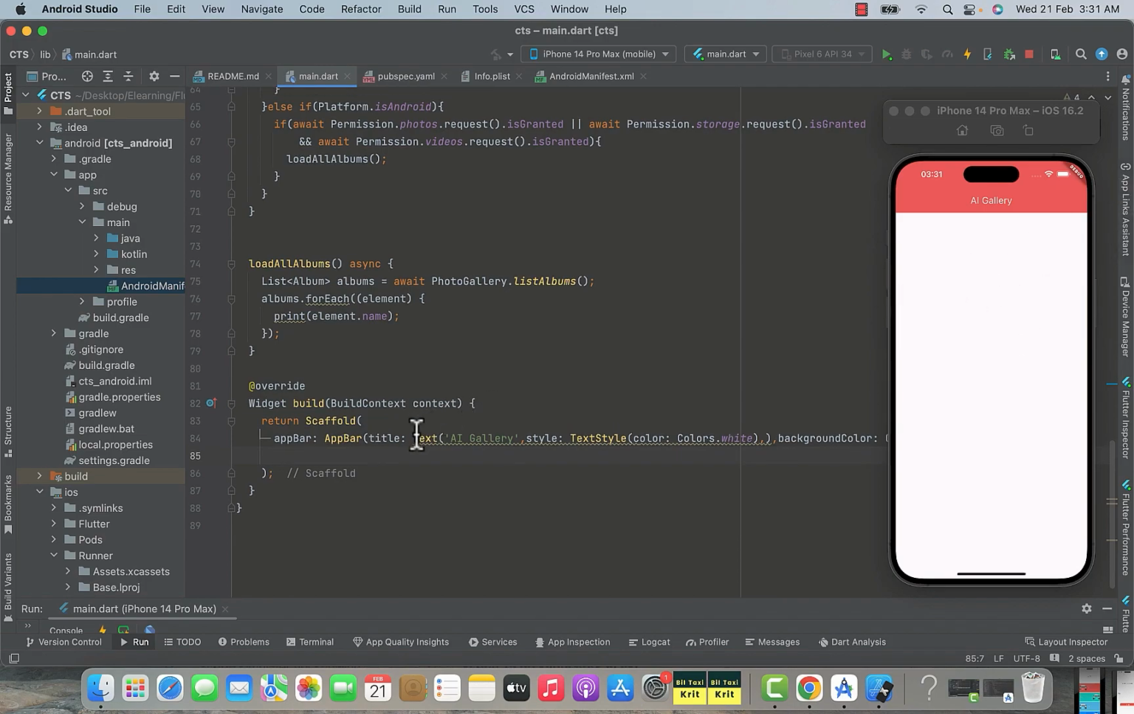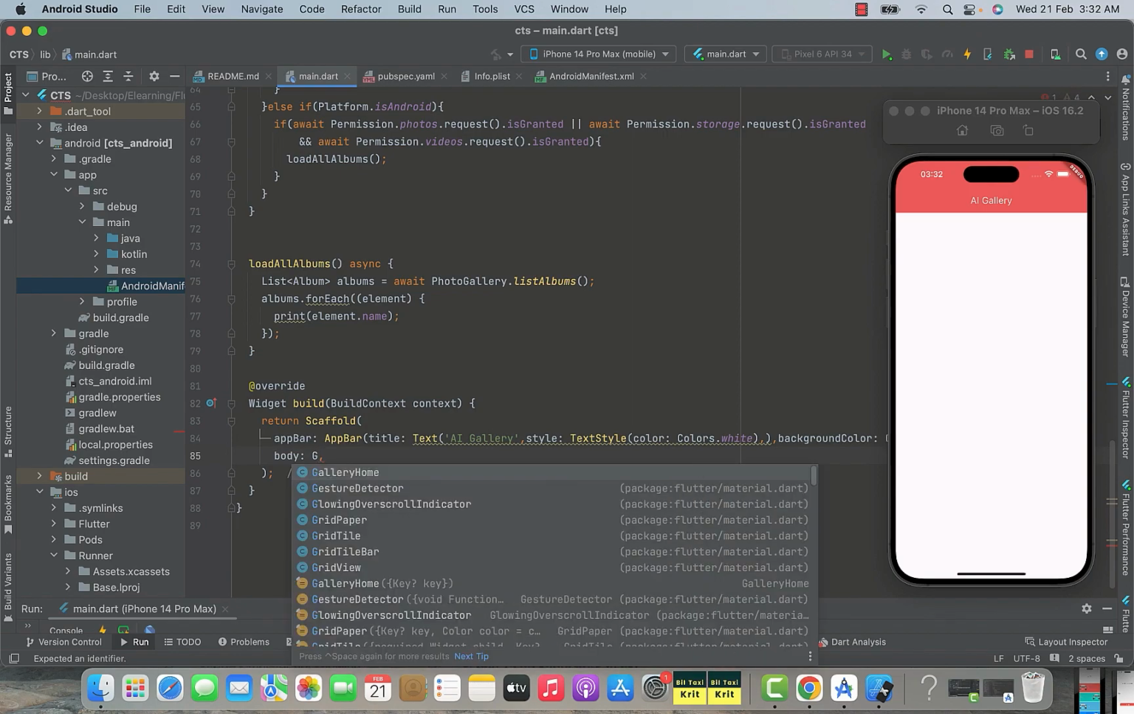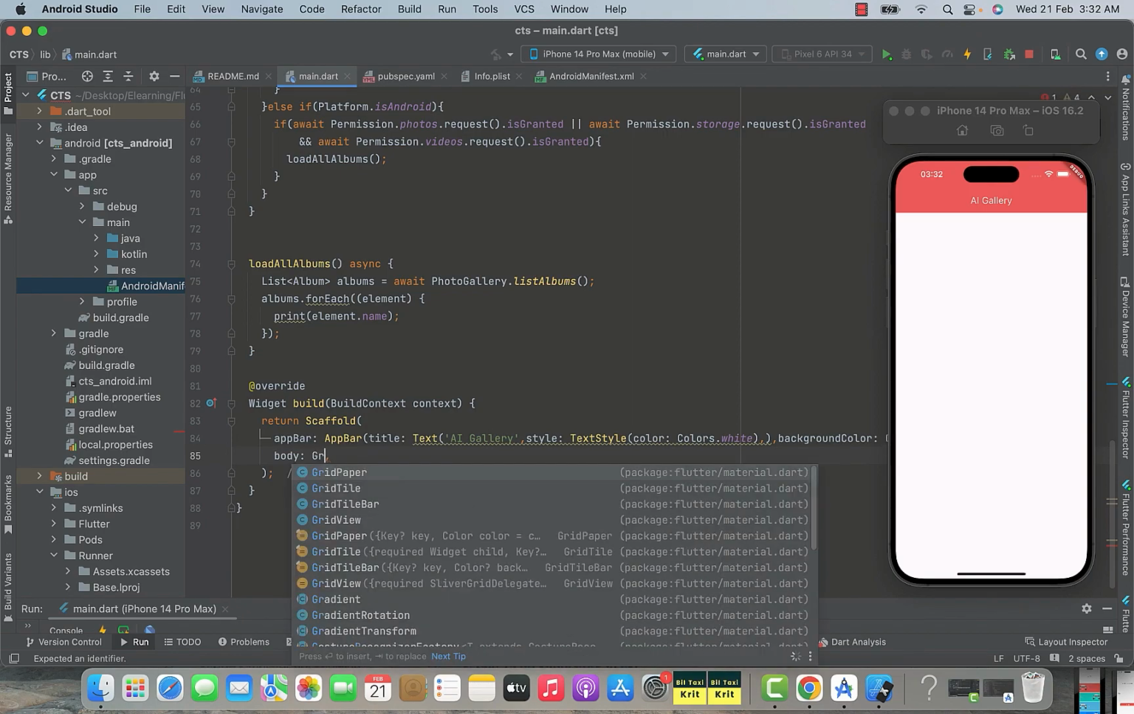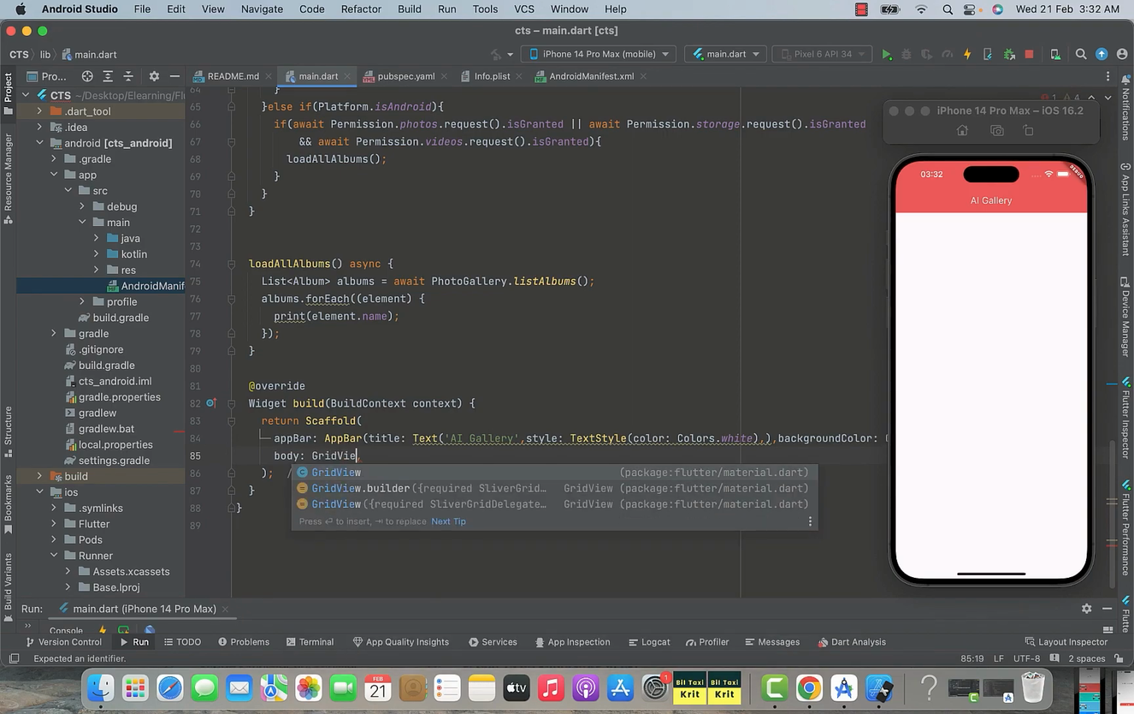And to do that we are going to set the body property of our scaffold. And now in the body of the scaffold we are going to use GridView. As there will be multiple albums inside our device, for displaying them we can use ListView or GridView. As gallery items are mostly displayed using a grid, that's why we are going to use GridView here. So we are going to use this GridView.builder.